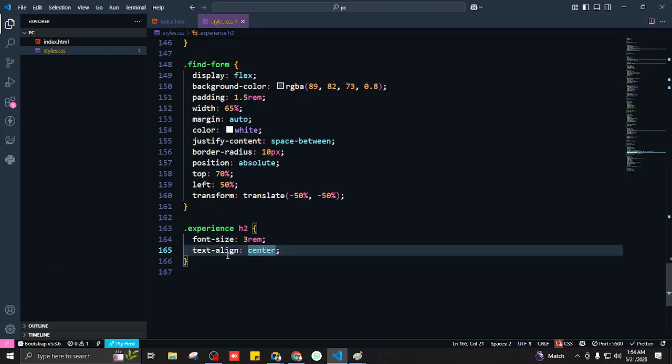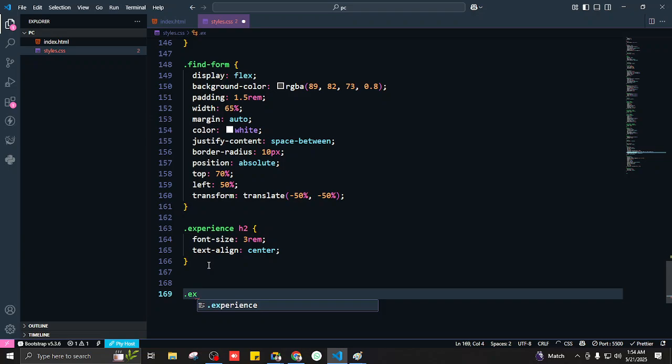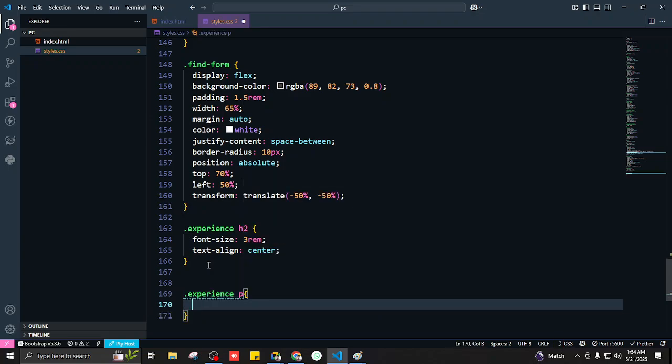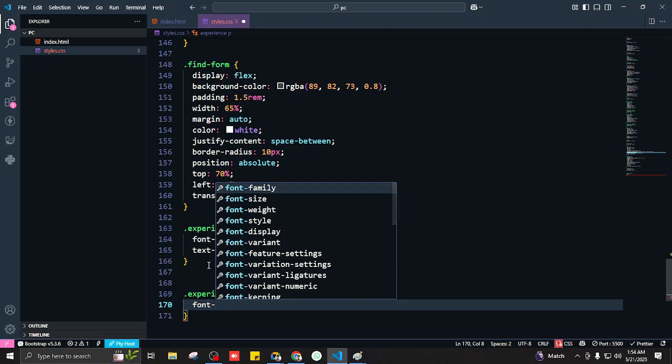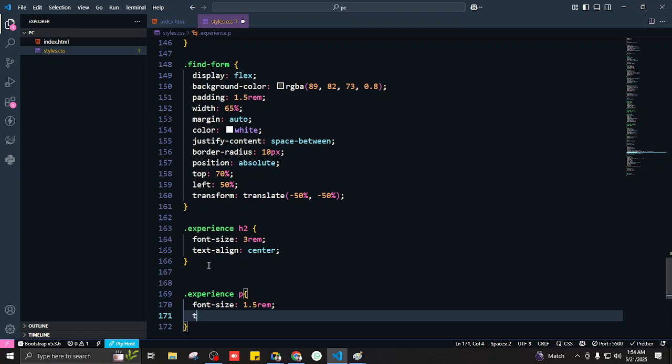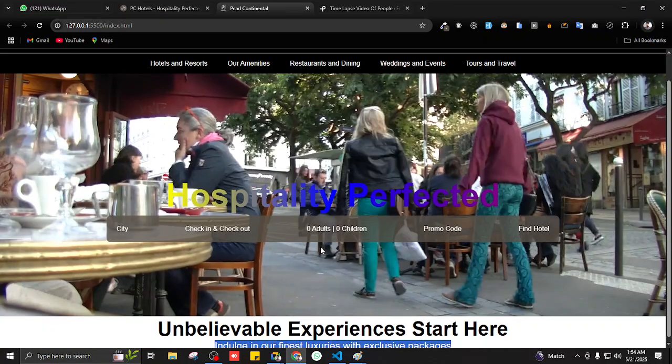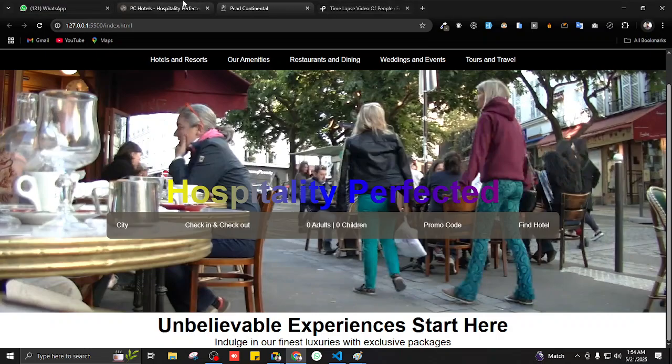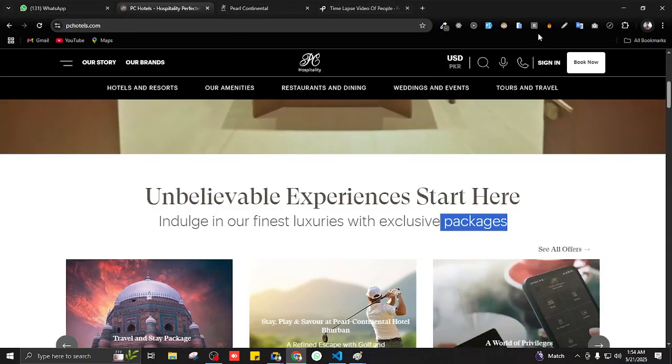So let me target this P. So I'm gonna say experience and then P. Again, I want to make it bigger, font size, and let's say 1.5 rems. And in order to make it go in the center, I'm gonna say text align and center. Yeah, it's good. Now let's give them this color.